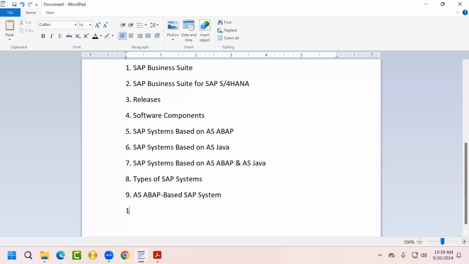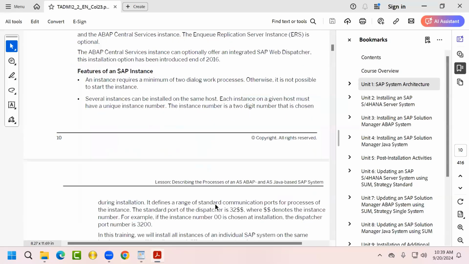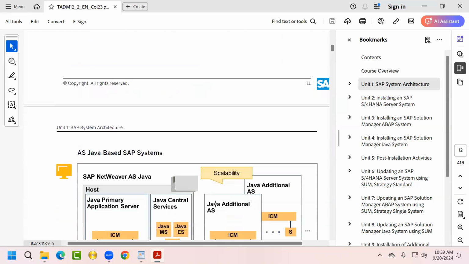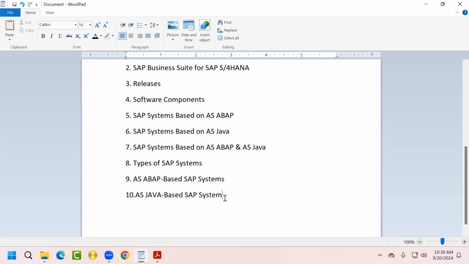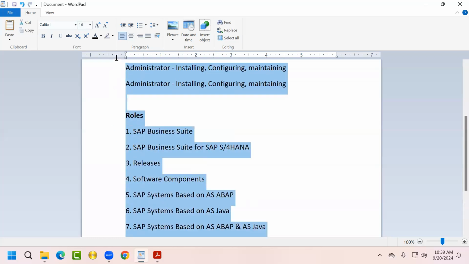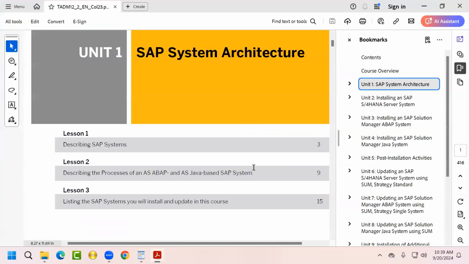Like that, AS Java-based SAP systems also. Here you get the difference between the AS ABAP-based SAP system and the AS Java-based SAP system. You get those differences. And the final topic is Unicode. Unicode means about language. So these 11 topics you learn in that unit, SAP system architecture.